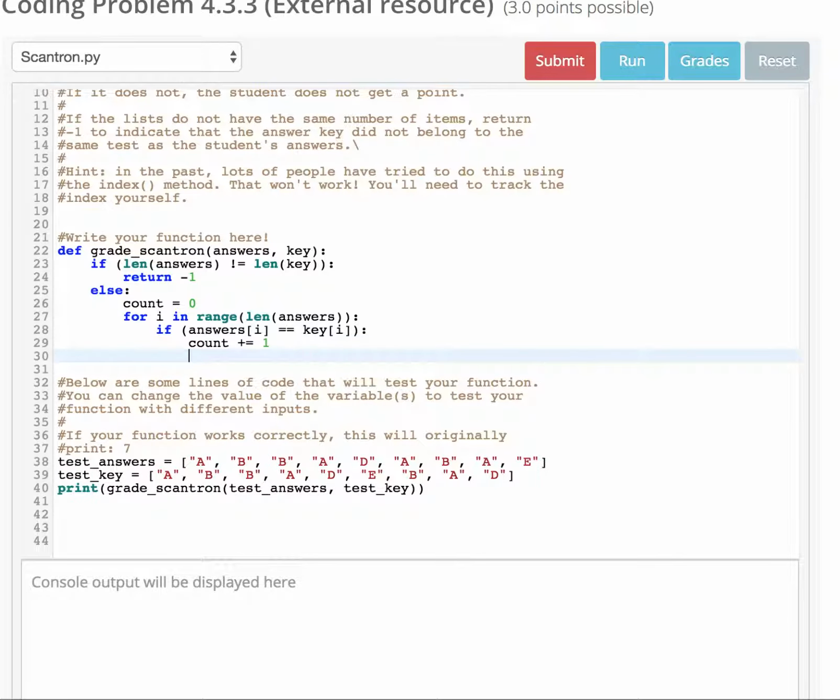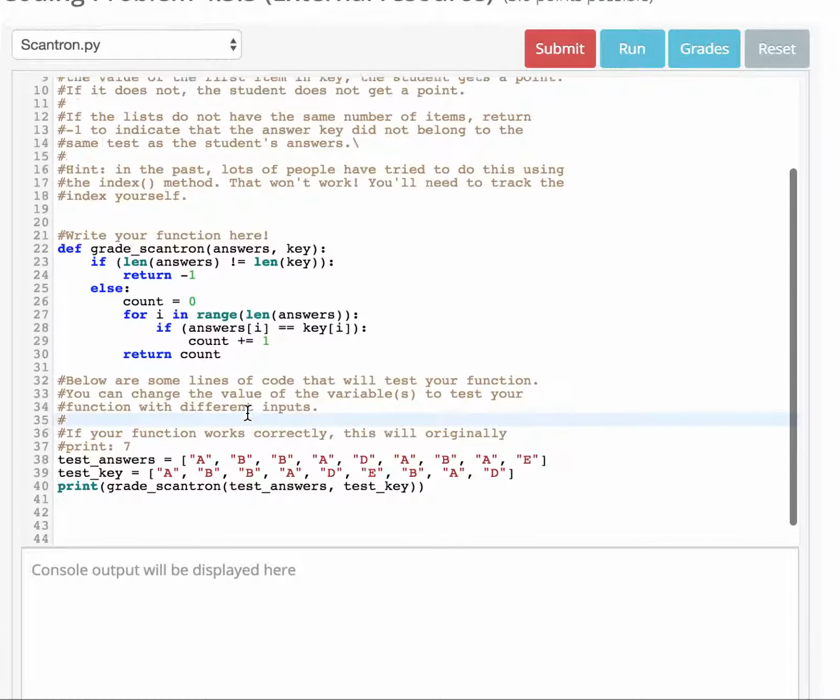We don't need to put an else because we don't have to do anything if the answers are not equal to the key. So in this case, we can just jump out of the for loop. It runs through the whole thing, gets the total number of answers they got right, and then just have it return count. So there you go. There's the solution to this answer.